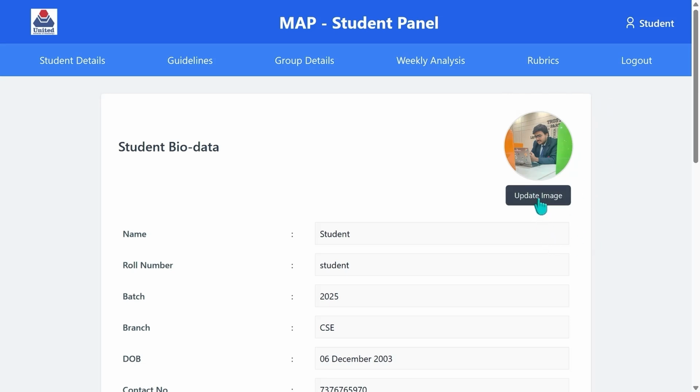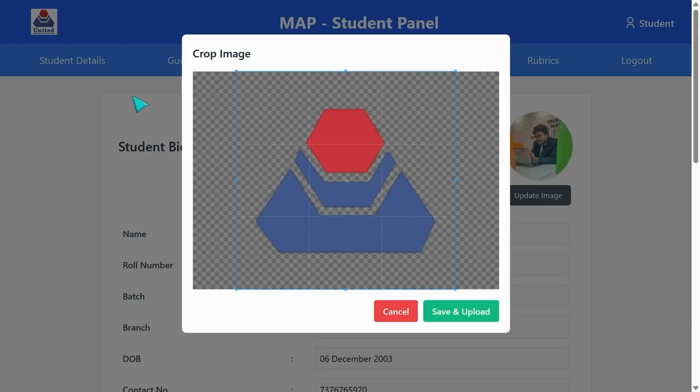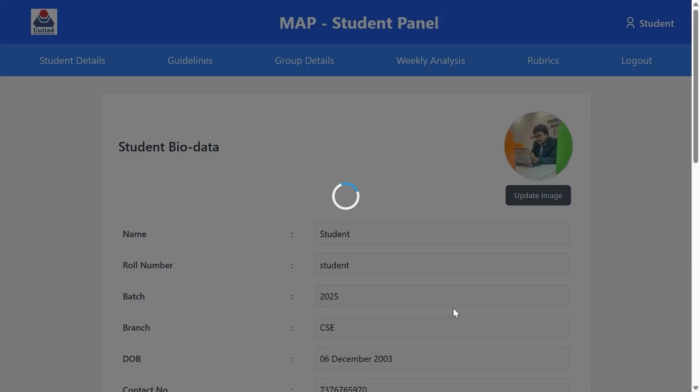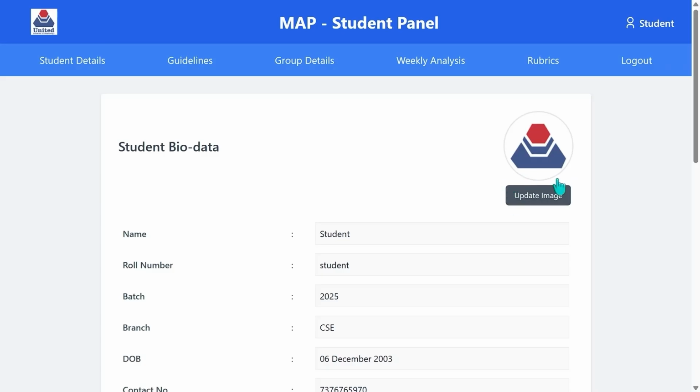So for it, just click this update image button. Then choose a file of JPEG or PNG format. It should be under 1 MB. After choosing a file, adjust this crop box to frame your photo nicely. And after that, click this save and upload button. Now you can see that our profile picture has been updated. But if you are not happy, you can change it again. This is a completely reversible process.